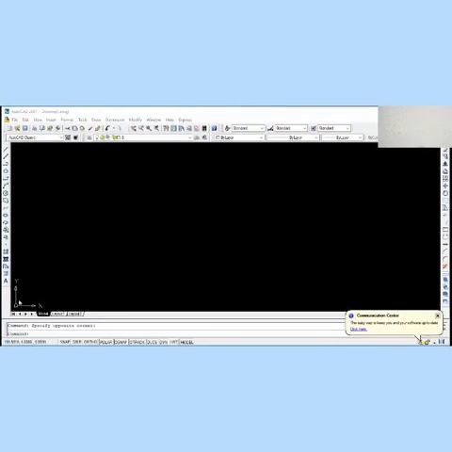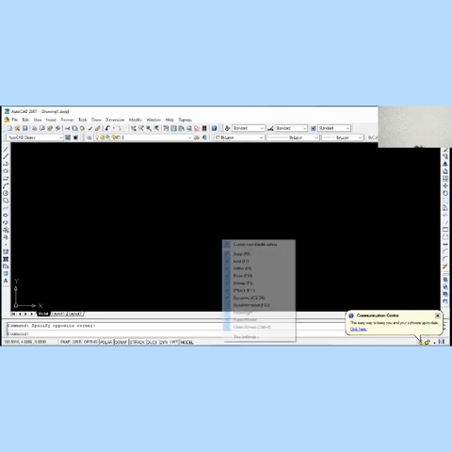Now we have the shortcut menu. There are different methods by which you can access the shortcut menu. Your shortcut menu can display different shortcut menus when you right-click different areas of your screen. For instance, you can see this is your status bar. If you right-click on your status bar here, you can see different options that come out.